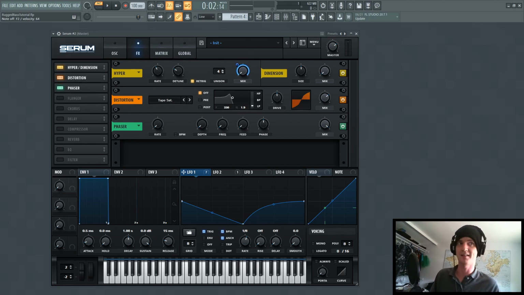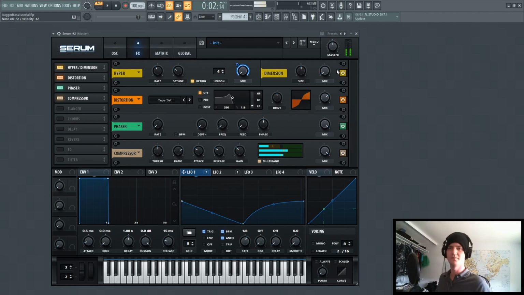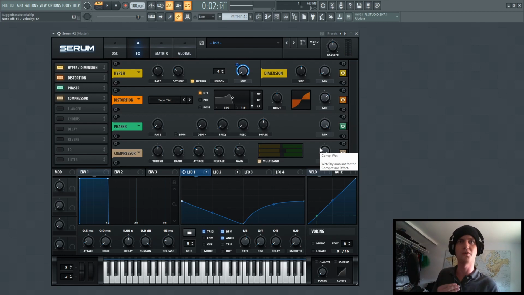Now that we have this set up, we can throw a compressor on and see if it just gets us something real cool. I'm going to go ahead and increase the gain to about 13, turn the multiband on, and let's bring the volume down to about 50%. So that gets us a real cool sound.